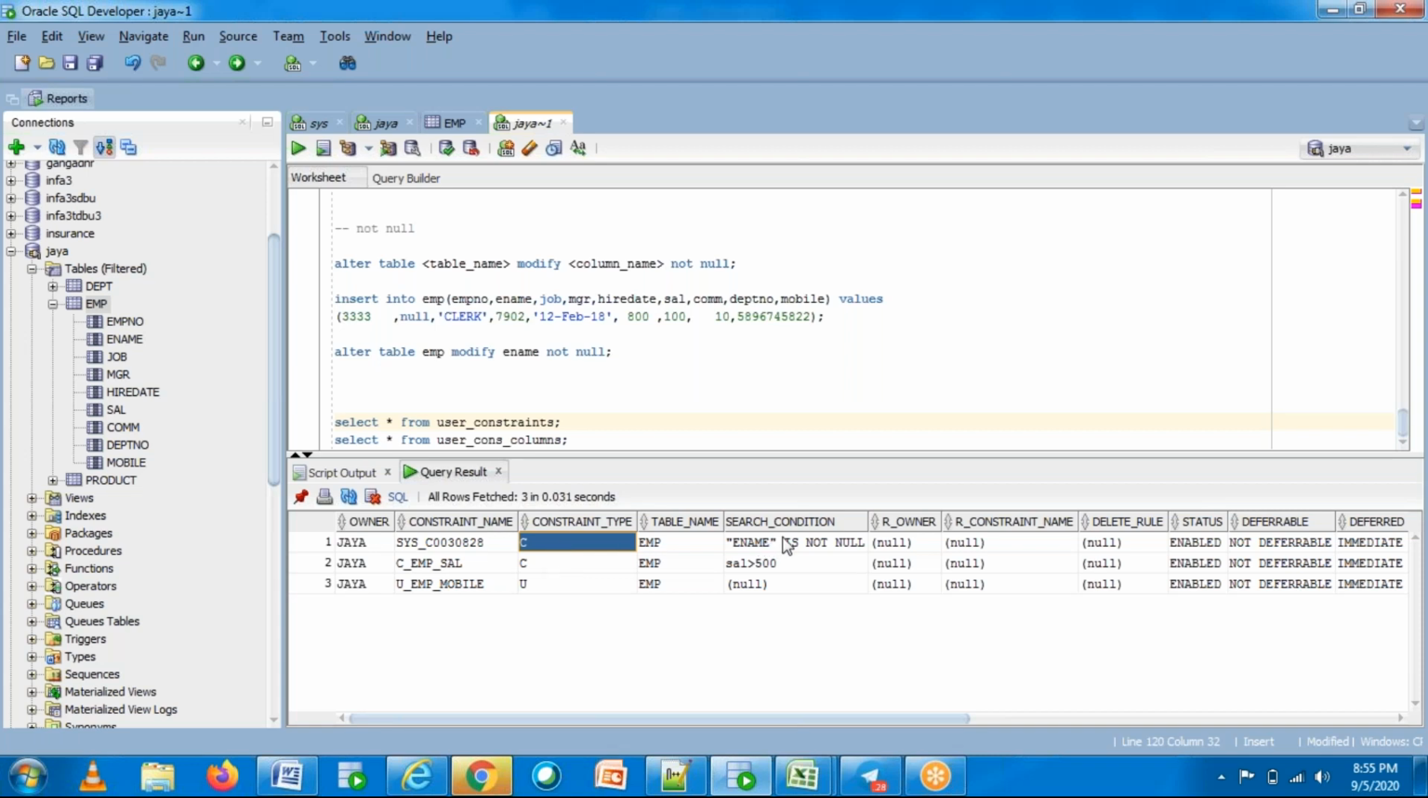What is it checking? It is checking whether employee name is not null. For a check on not null, the constraint type is C only. But if you see the search condition, it says employee name is not null. So by seeing this, you can say that it is a not null constraint and this is a check constraint.